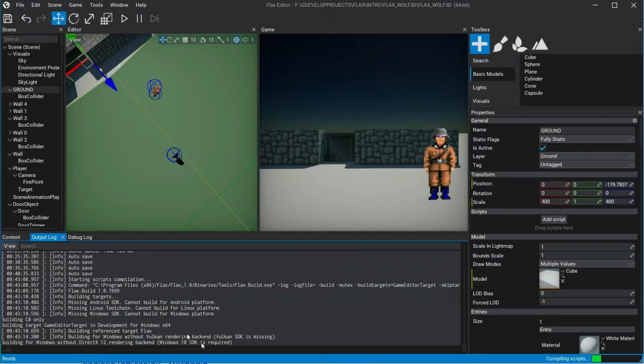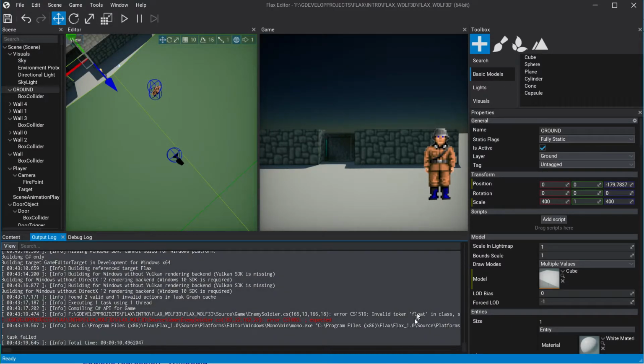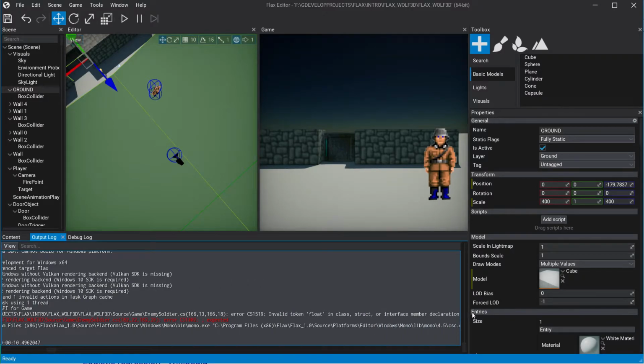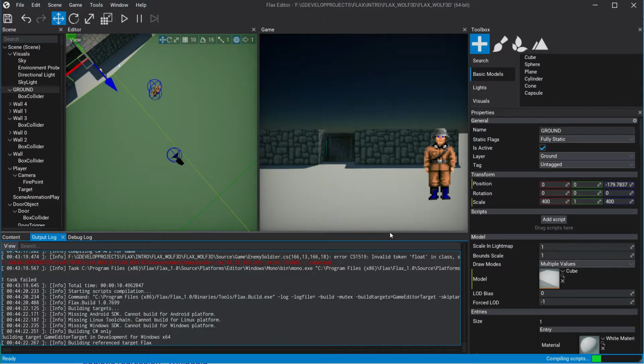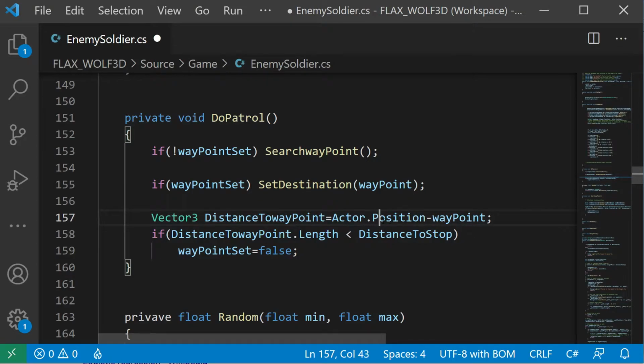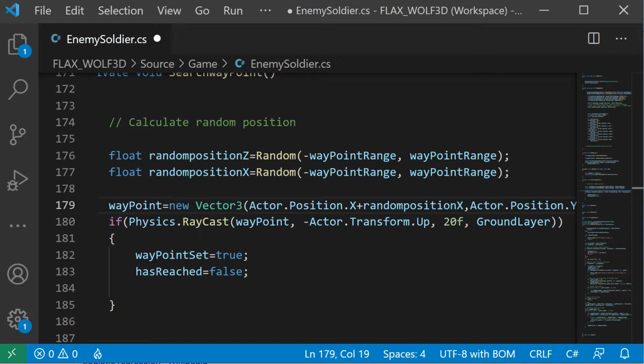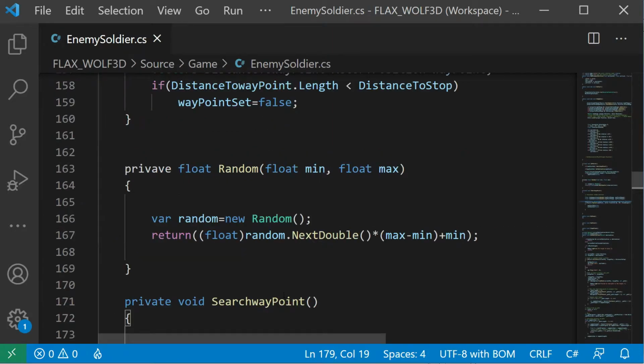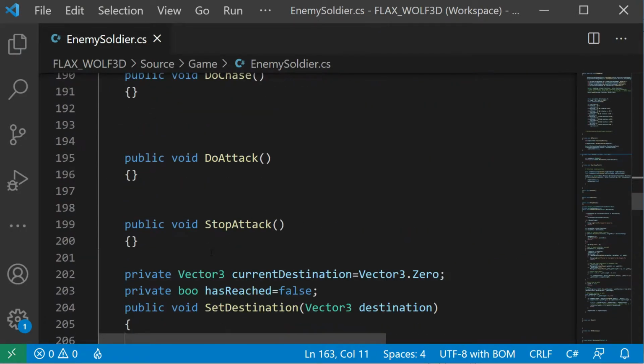Before continuing, let's check for compilation errors. We have a couple of them. The first is that actor position is with a capital P. The second one is that the new reserved word should be in small caps. The third one is that, in the random function, we have written private incorrectly. The fourth is in the definition of hasReached, we have not written it correctly.